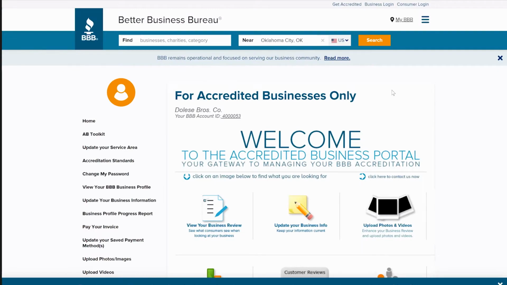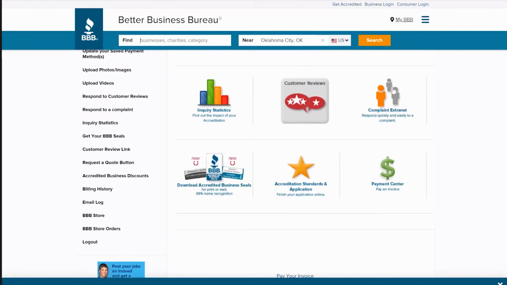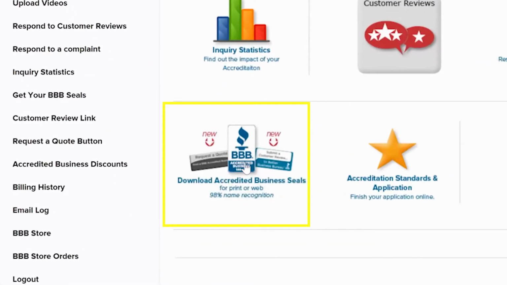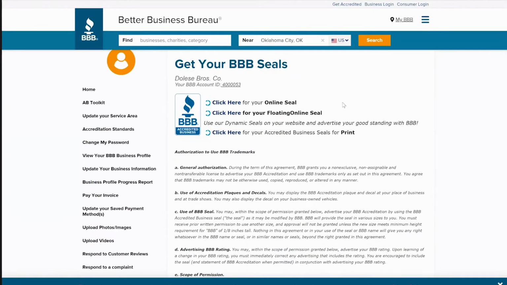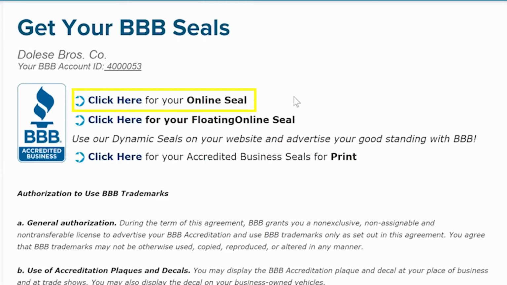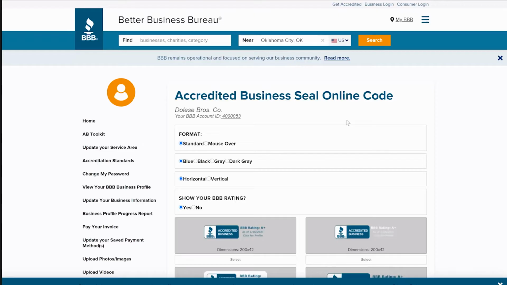Once logged in, scroll to the bottom of the page and click the Download Accredited Business Seals tile. This will take you to the Get Your BBB Seal page, where you will be able to select what type of seal you would like to display. The options include an online seal, a floating seal, and print seal for offline use. First, we'll take a look at the option for the online seal.